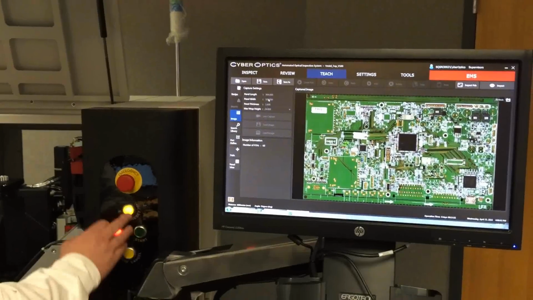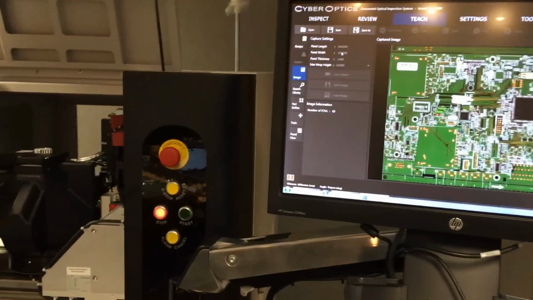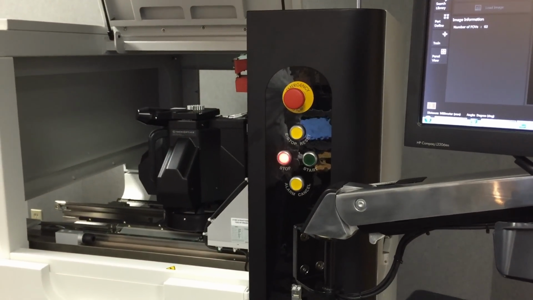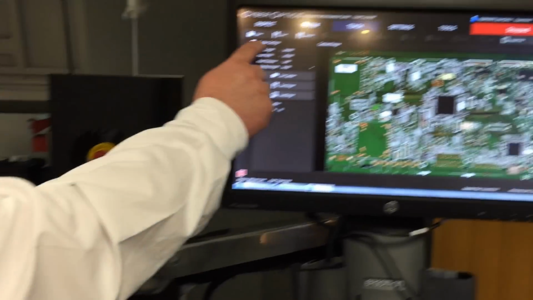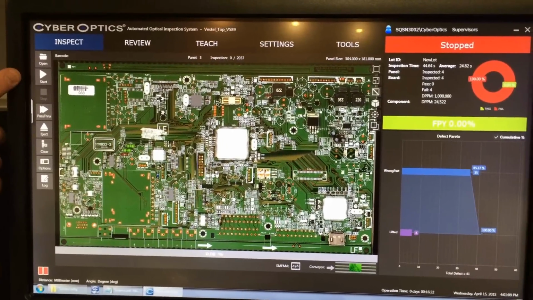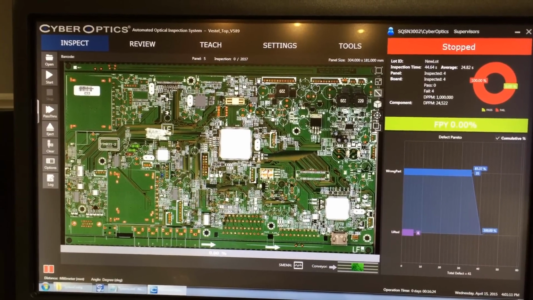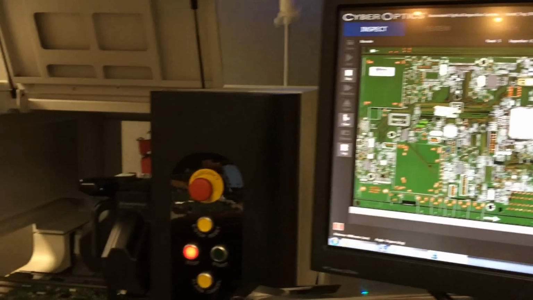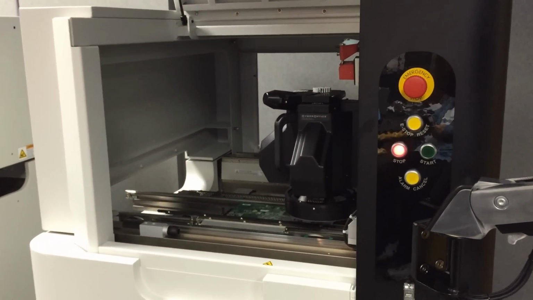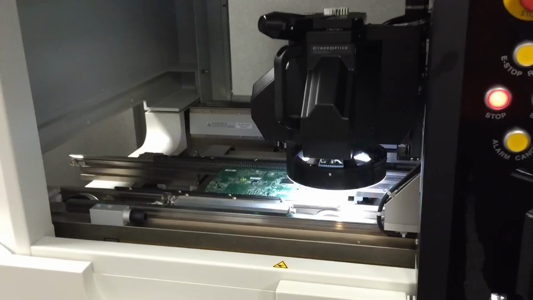I'm going to reset the machine, reset the e-stop. Machine's going to home. I'm going to switch back to the inspect module. I can either start the machine from this start button, or I can simply hit the start button on the front of the machine. I'm just going to bring that panel in, clamp it, and it's going to start doing its inspection.